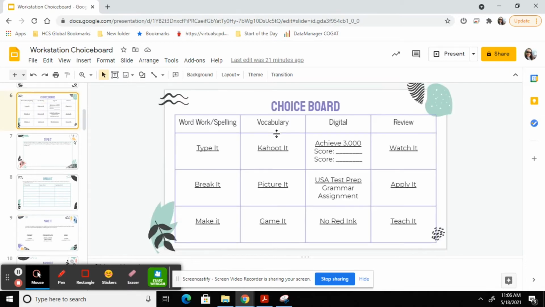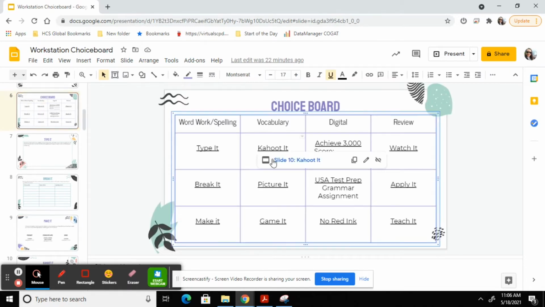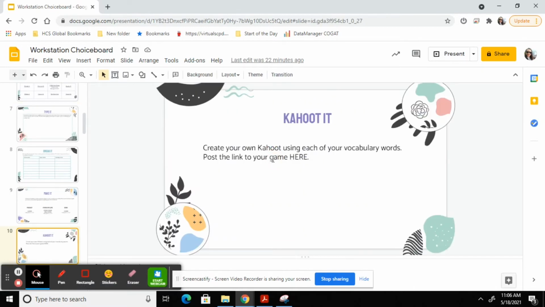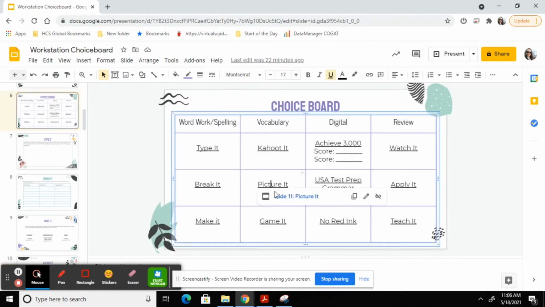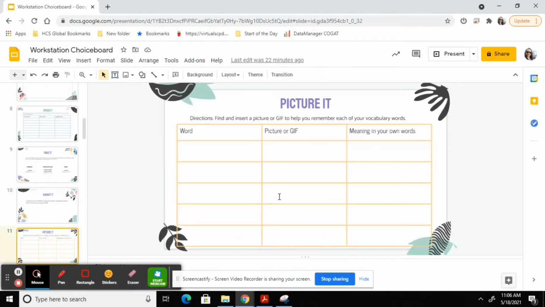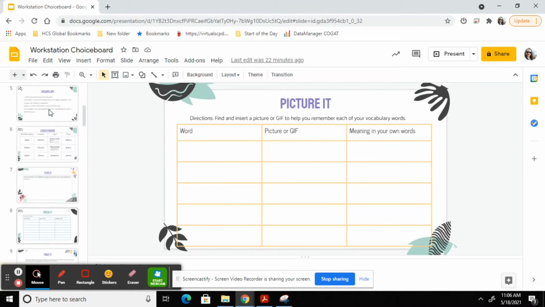Now, in vocabulary, we have Kahoot It, where kids, this is a crowd favorite. The kids love making their own Kahoot games. They can post the link here, and then usually on Thursday and Friday before the spelling test, they're able to look at each other's Kahoots, help each other study in that way. Then we have Picture It. This is another one that a lot of the kids like. Here they can find a picture or GIF to represent each one of their vocabulary words.